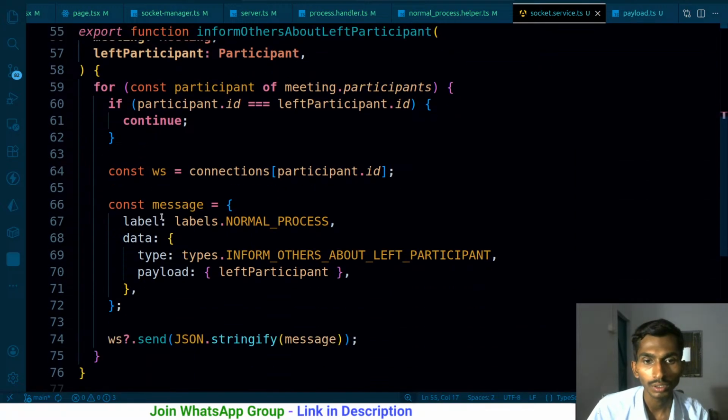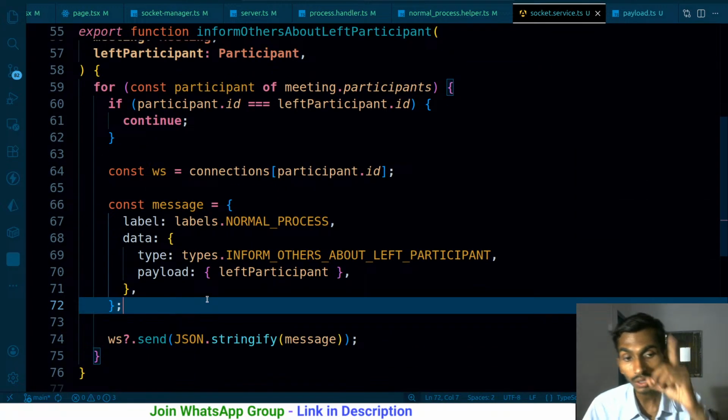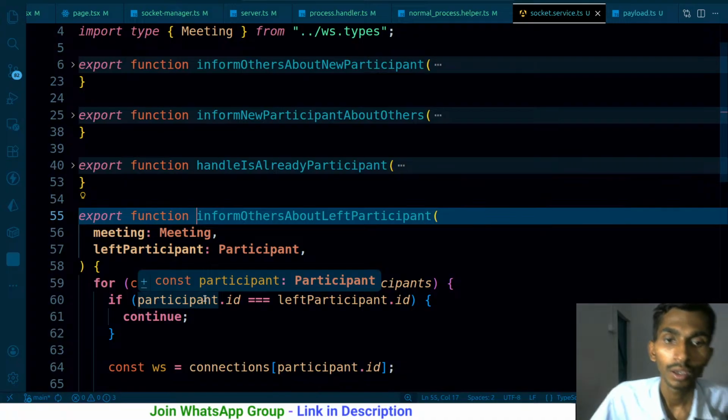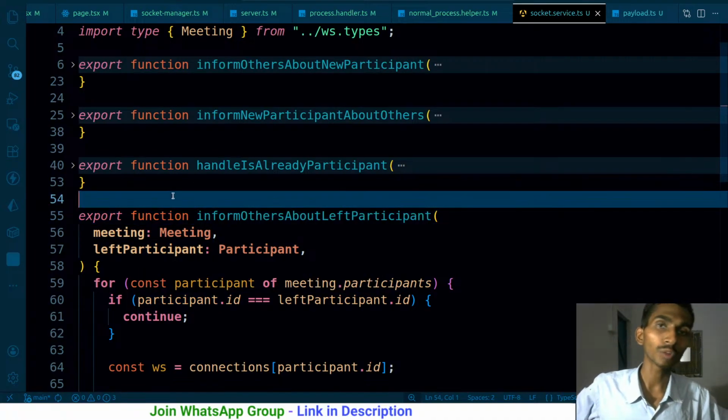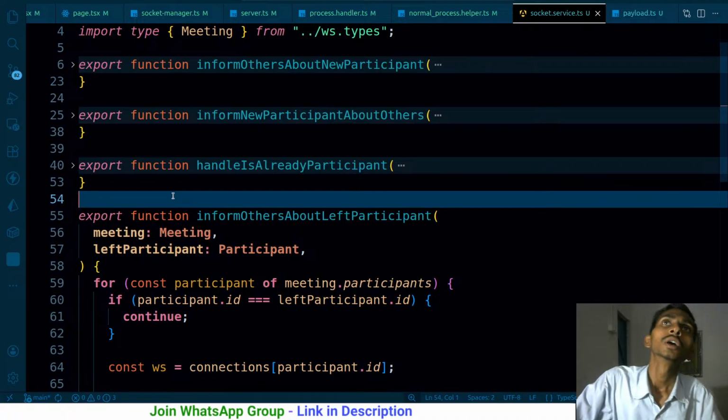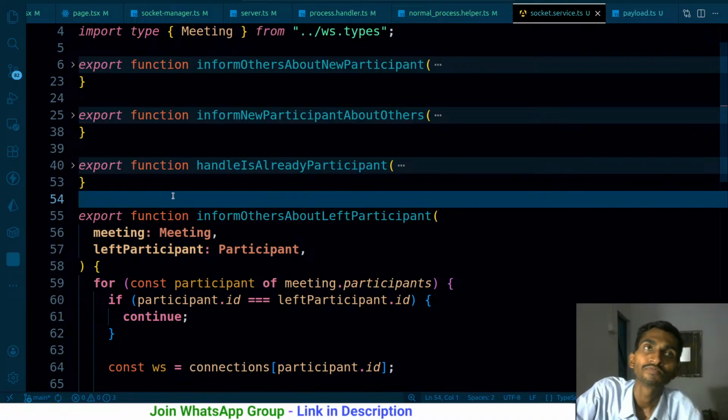When I'm informing others, I'm just simply informing others. One thing I have missed here. What is that? I'm removing the participant from the meeting. I'm not removing the participant from the connections. Should the participant be removed? Participant has left the meeting. Yes, the participant should be removed.